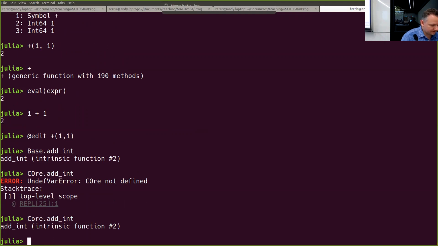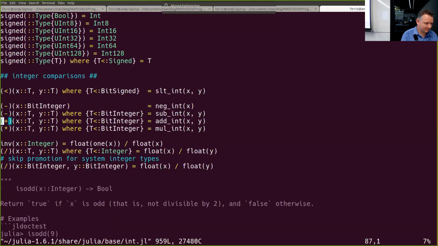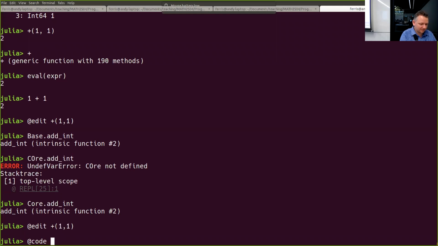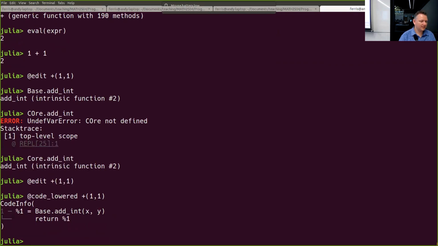Cool. So, if I want to see what's going on inside a function like this, which is a really simple function, I can see what Julia is going to compile. I'm going to show you a bunch of macros. I don't expect you to remember them all. It's just for interest's sake. This is the description of what's happening inside that function.